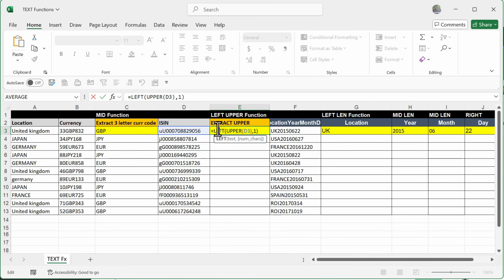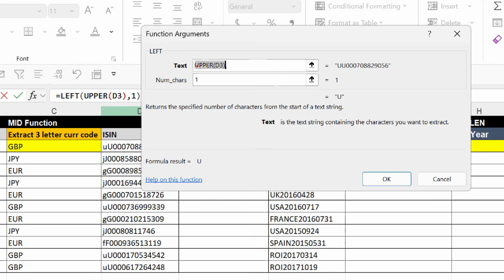Now let's go ahead and take a look at this one here. I'm going to double click on that. This is now going to be the left function combined with upper. Upper is basically going to allow us to put whatever we're going to extract out using left in an uppercase format. But let's go ahead and explore what the left function does. I'm going to click on this FX, and you can see here we're using a nested function. So the text that we have in question is going to be in D3.